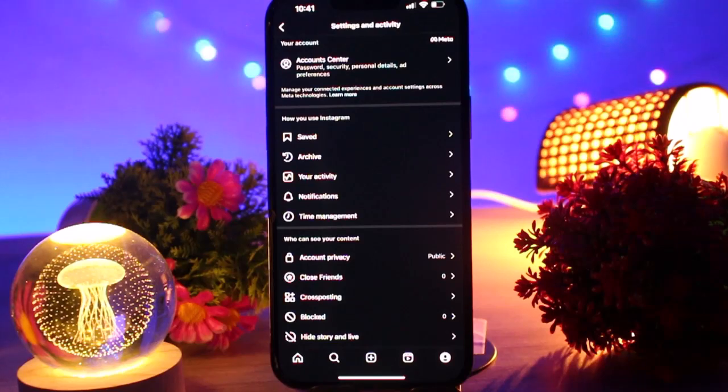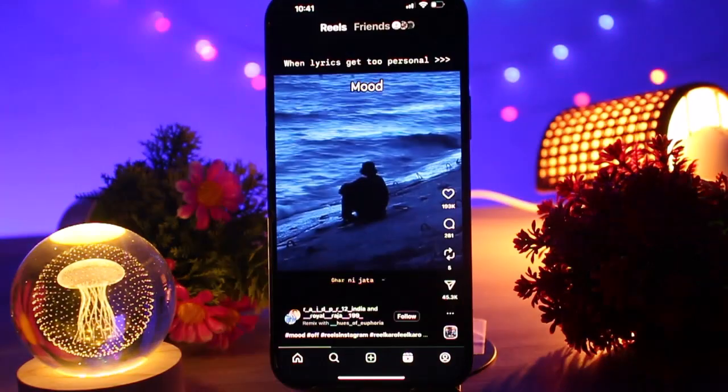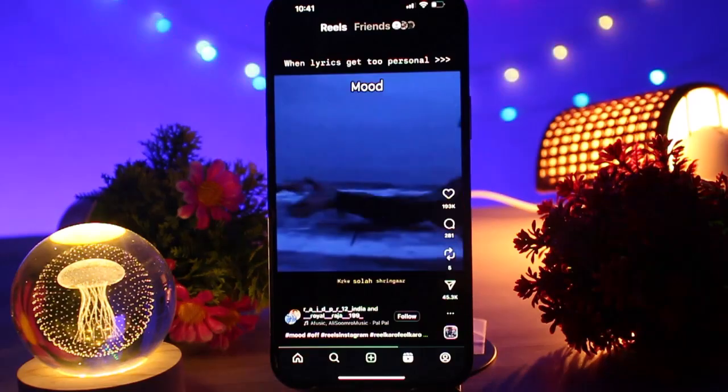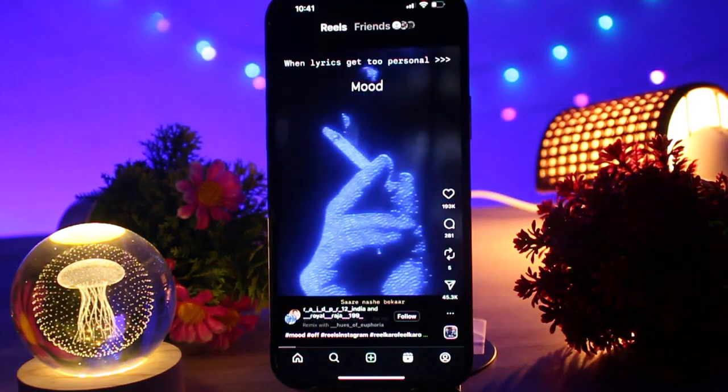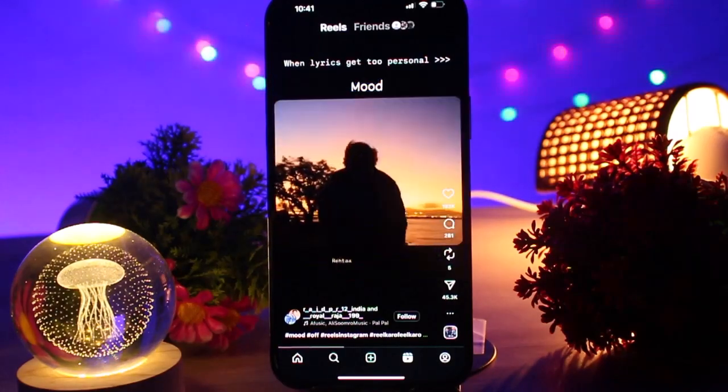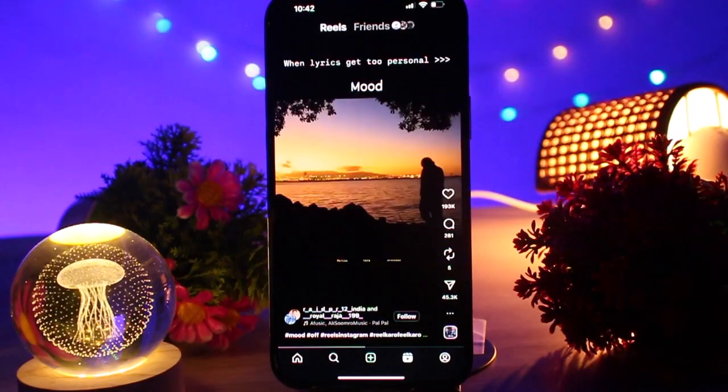Now go back to the Reels tab. If you see the repost in the menu, the video reposting is now enabled. You can repost videos, and that's it. You have now enabled video reposting on Instagram mobile app.